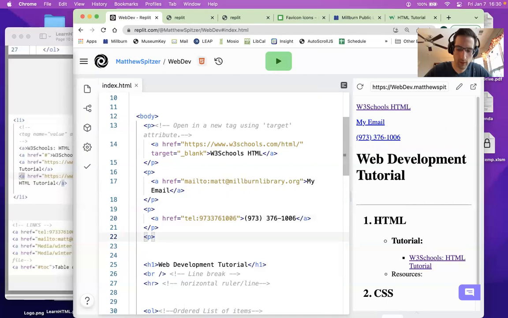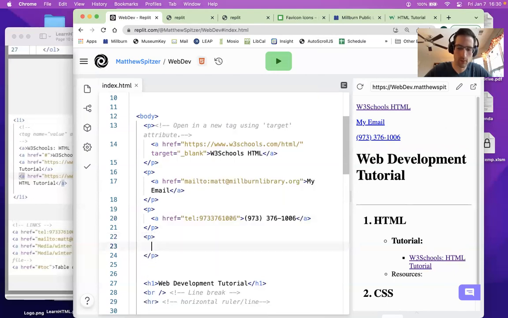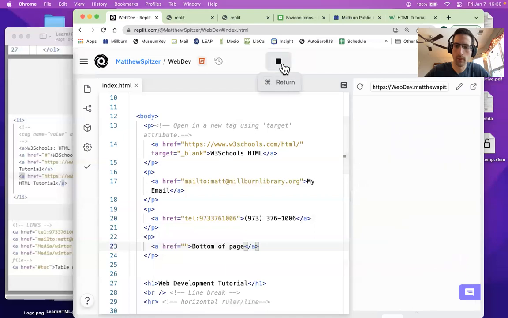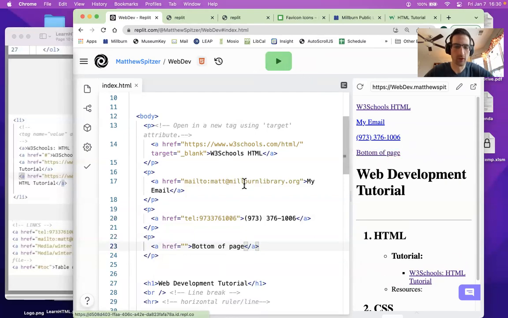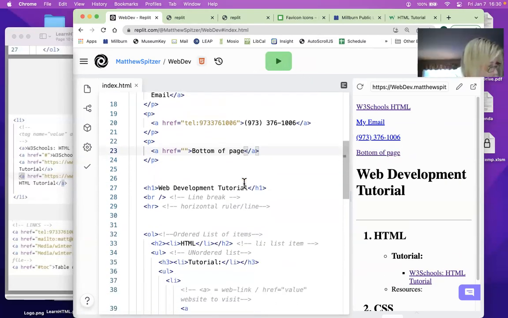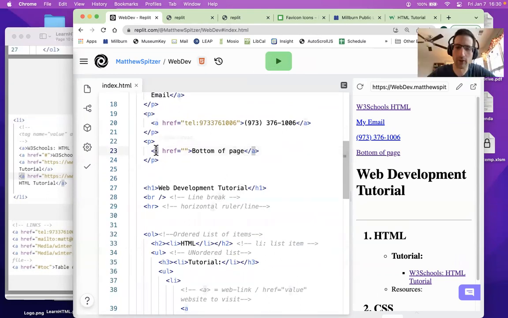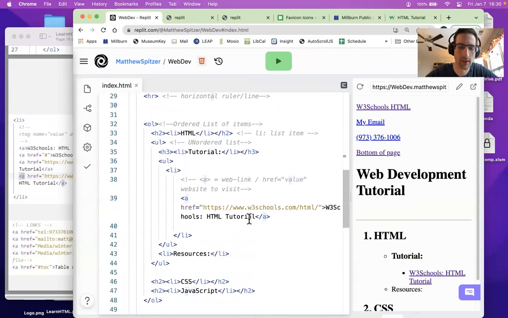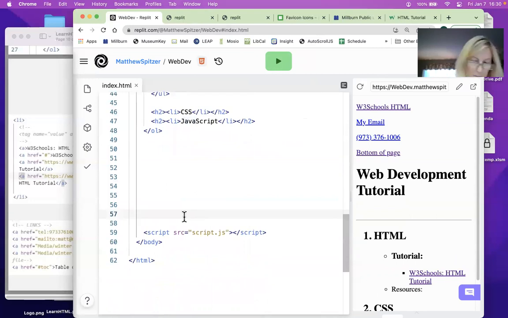One last thing that we can do. I'm going to make a link and I'm going to say go to bottom of page, like this. It doesn't do anything yet. How am I going to get it to the bottom of the page? Well, this is a link tag, so we can somehow link to the bottom of the page, I hope. So let's go all the way down to the bottom of the page.